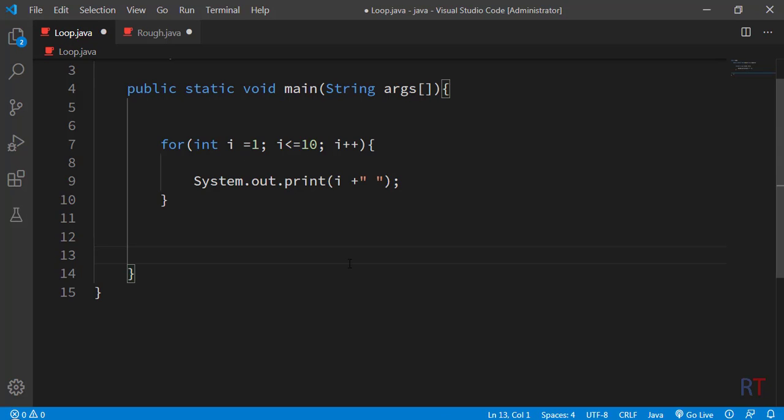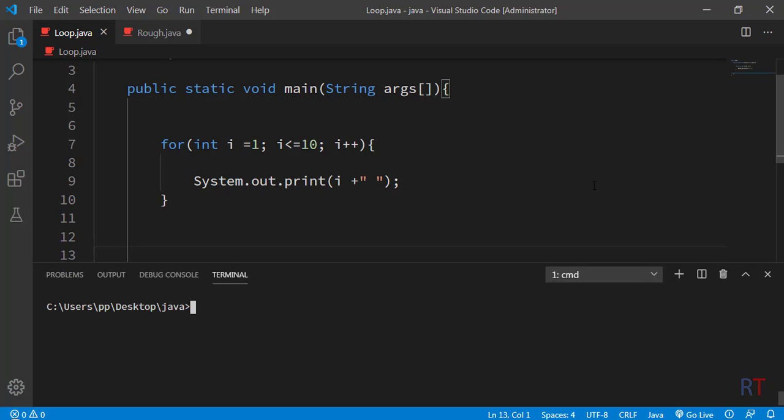So now we are going to save the program and try to compile and run the program. So first we are going to compile the program. So we have successfully compiled the program. Now we are going to run the program. So you can see the numbers from 1 to 10 are printed.